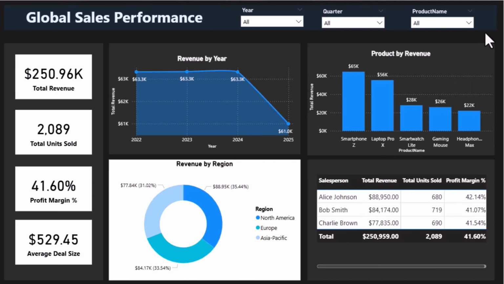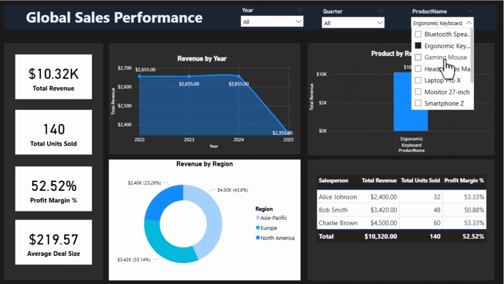Stop scrolling. This Power BI tutorial is your express ticket to building a stunning global sales performance dashboard. See this? That's exactly what you create today. Get ready to master the key Power BI skills: tracking sales, analyzing product performance, and boosting efficiency.